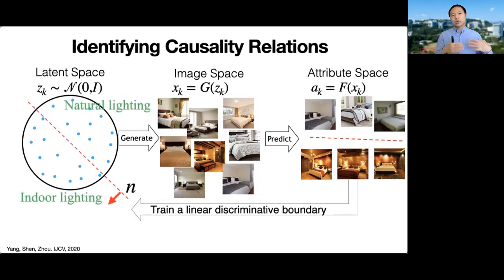Then we can train a linear classifier in the latent space to distinguish whether these latent vectors correspond to natural lighting or indoor lighting. It turns out the linear classifier can achieve more than 90% binary classification accuracy for this lighting prediction, which means in this latent space, a lot of the features are already quite disentangled from each other.